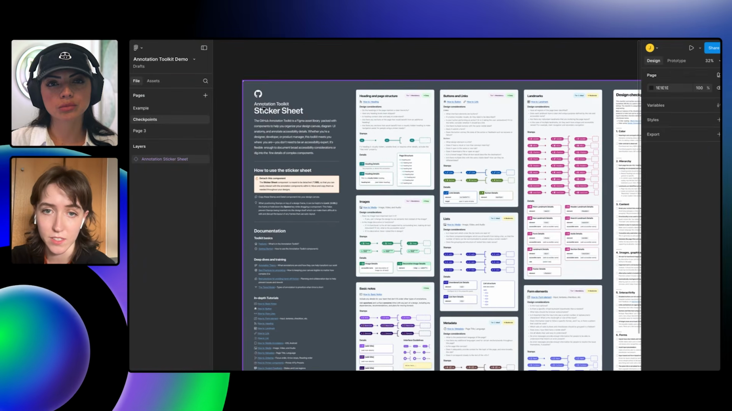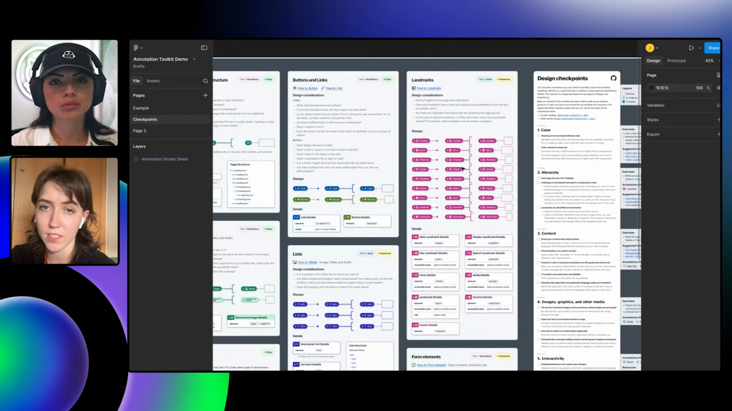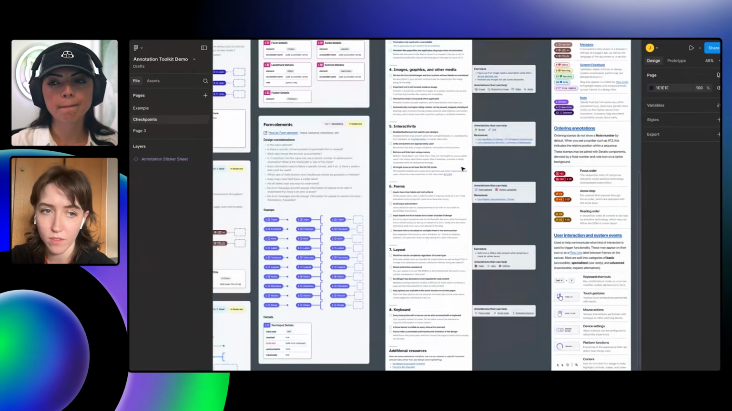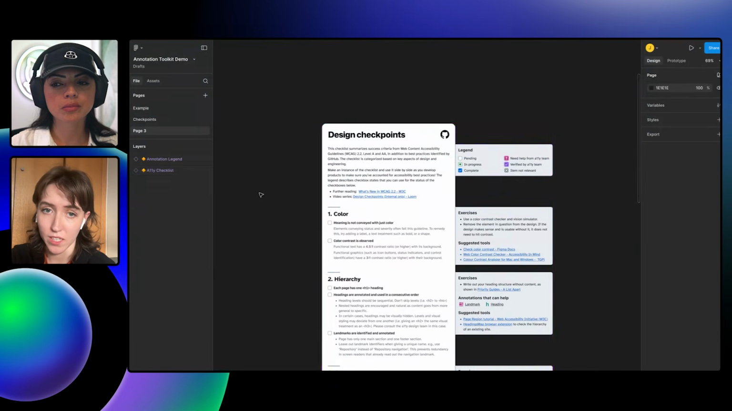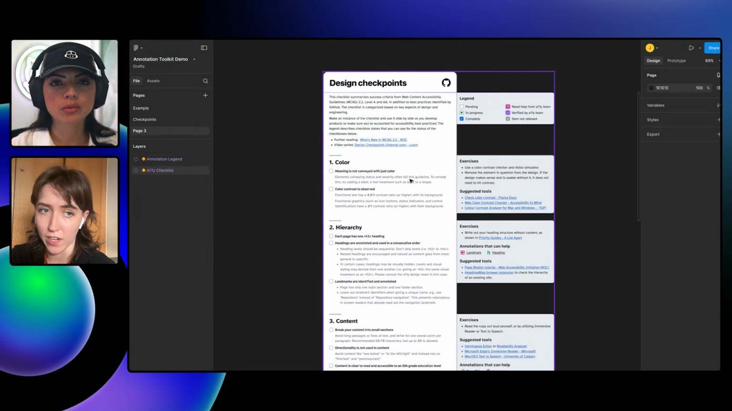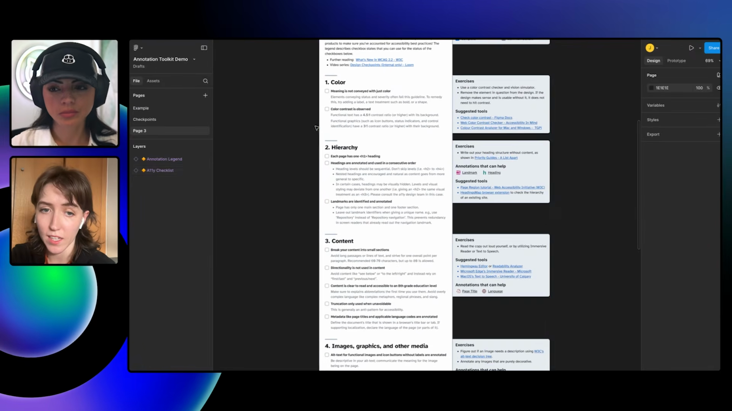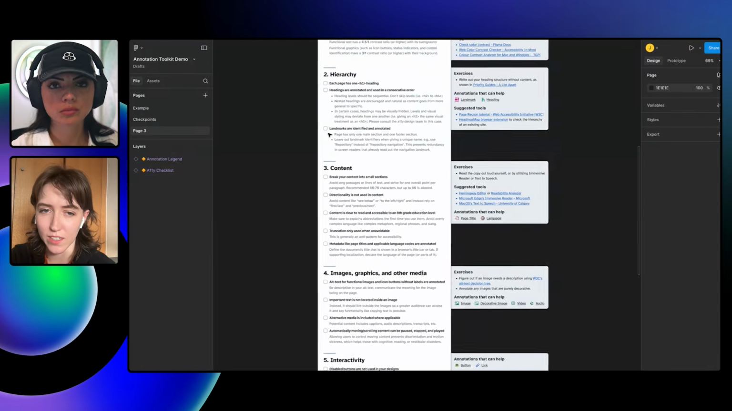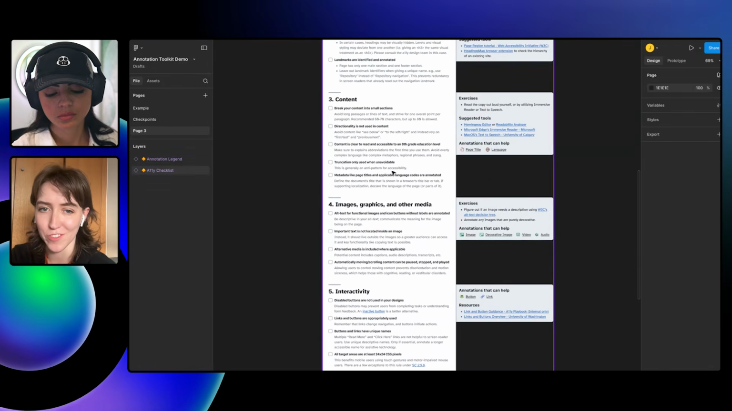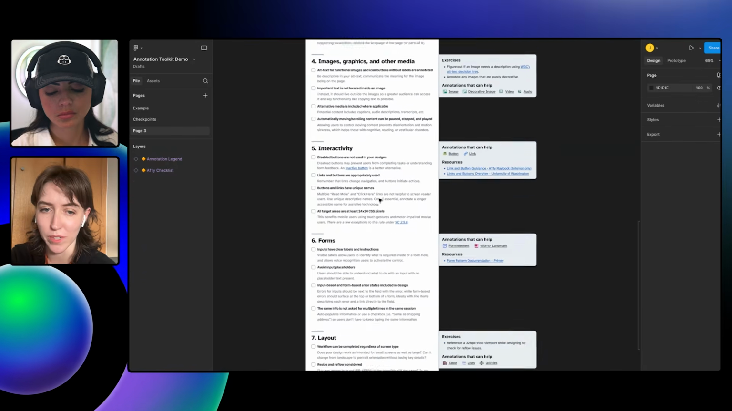So for instance, there's this sticker sheet that explains every single label and why you might use it. We also have these design checkpoints that you can either pull directly into your design or have on a separate page. And these let you really understand exactly what it is that you need to be checking off to ensure that you're designing in the most accessible way possible.